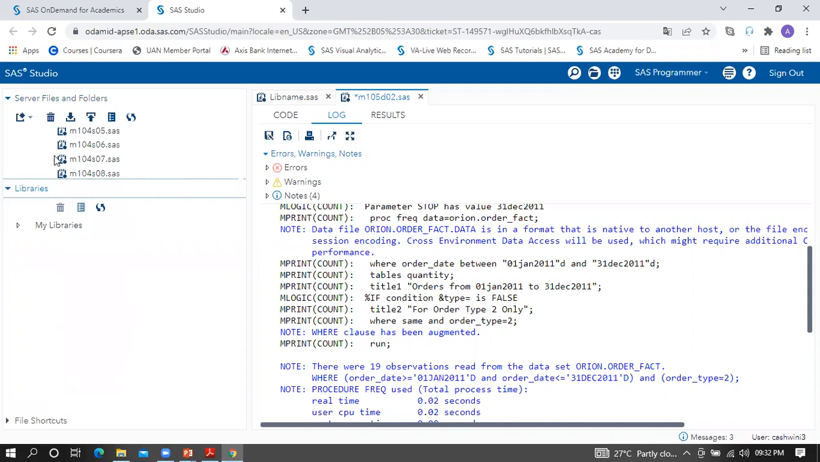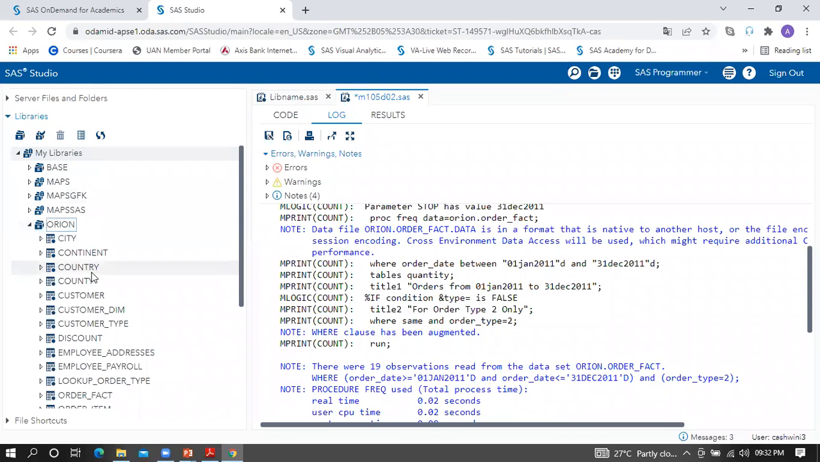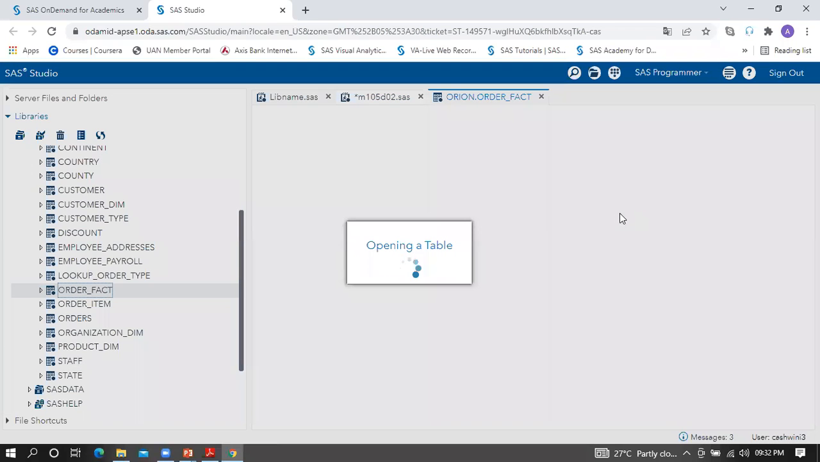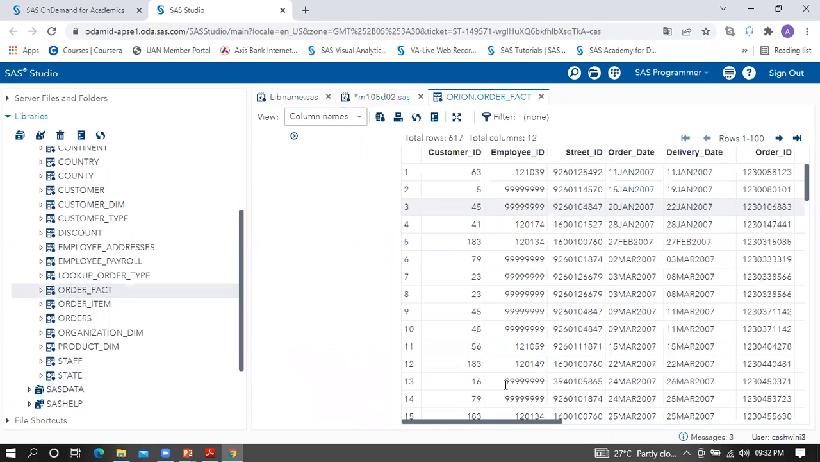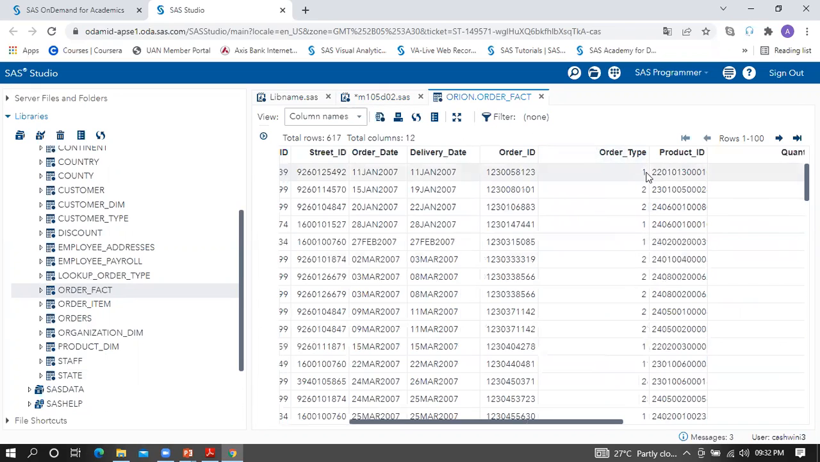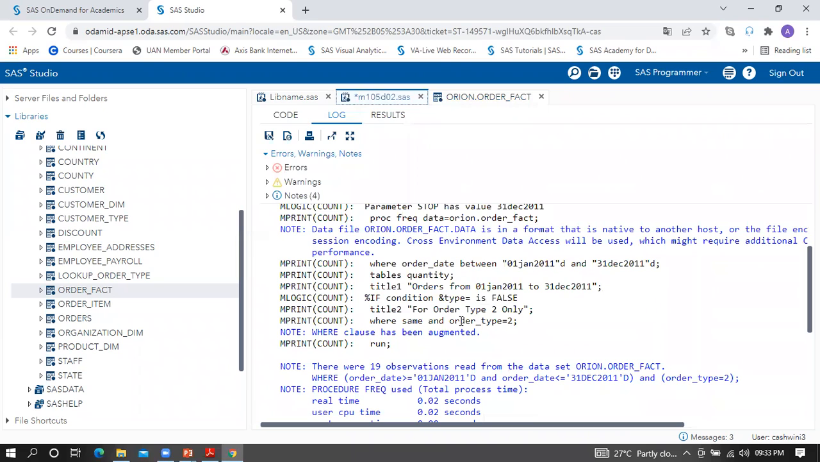So if you want to check what this order type is, it's a column in your data set. So it's order fact data, correct, on which we are working. So this is your order fact table. If you check this order fact table, you have this column called order type. This is all the information about orders placed by the customers. See, order type is the column. So 1 means it's a retail type of purchase or order placed, 2 means it's a catalog type of order placed, and 3 means it is the order placed via internet.